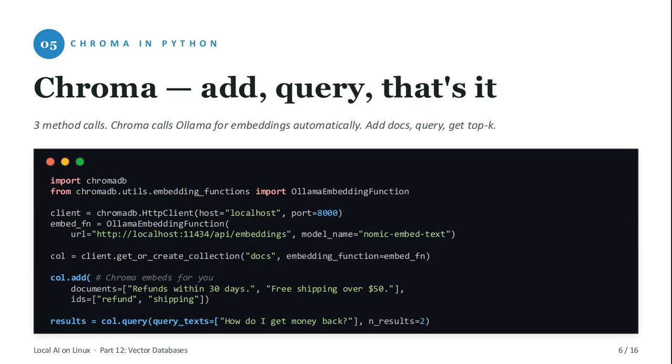And the Python side is almost anticlimactic. We point an HTTP client at our Chroma container, wire up an Ollama embedding function targeting nomic embed text on port 11434, and create a collection. From there, it's just 2 calls. col.add with raw documents and IDs, Chroma handles the embedding round trip to Ollama for us, and col.query with plain text. No manual vectorization, no cosine math, no numpy. Top K results come back ranked.